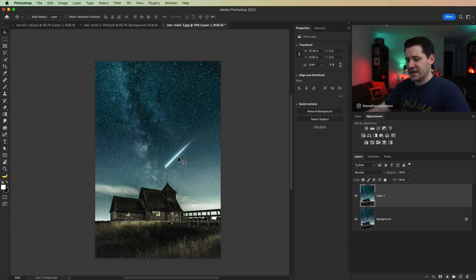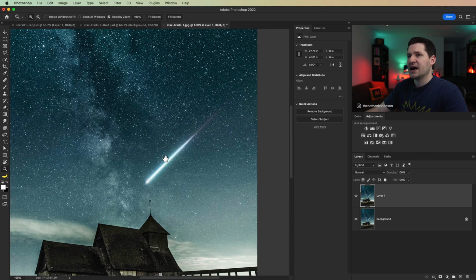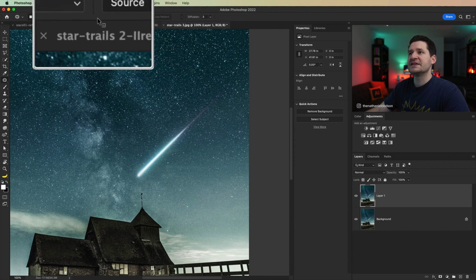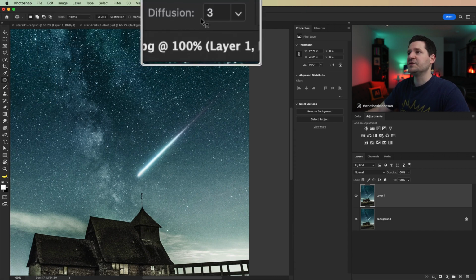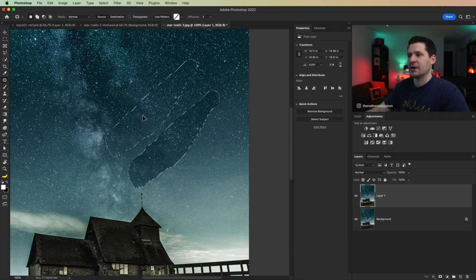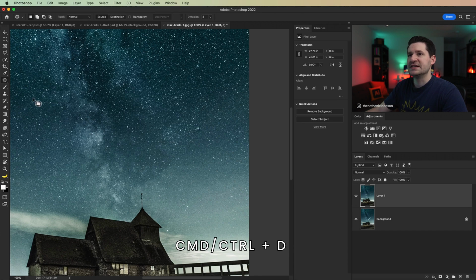We're going to go ahead and get rid of Halley's Comet, or whatever this is, by using our patch tool. I'm going to set it to source right here. A diffusion of 3 is probably fine. Generally speaking, when you have this fine texture, you want a lower diffusion. We're going to apply that rule when we use the healing brush here in just a second. Command or Control D to deselect.